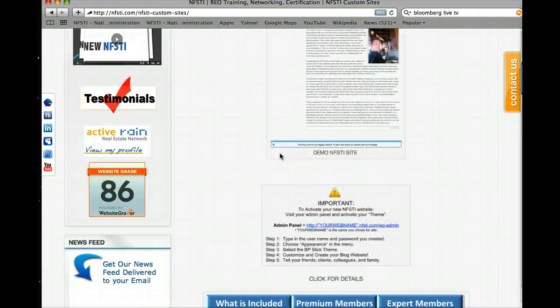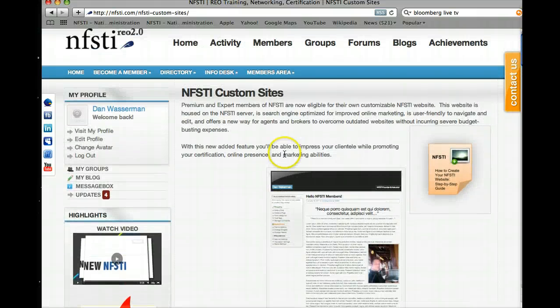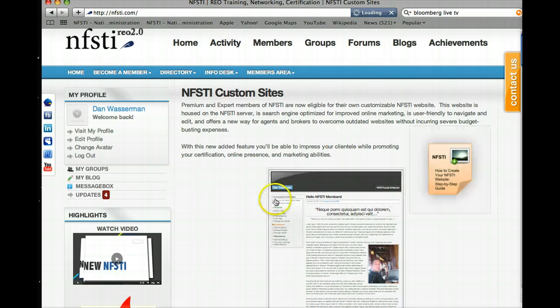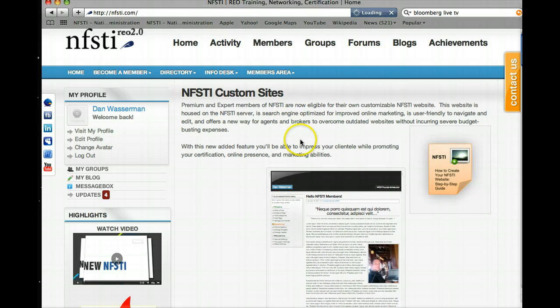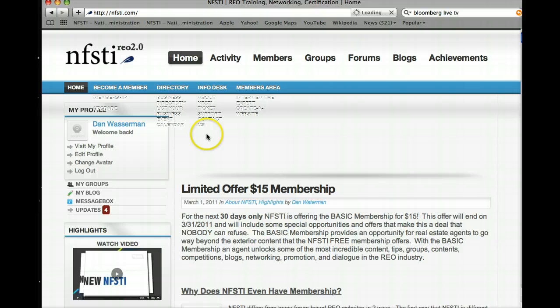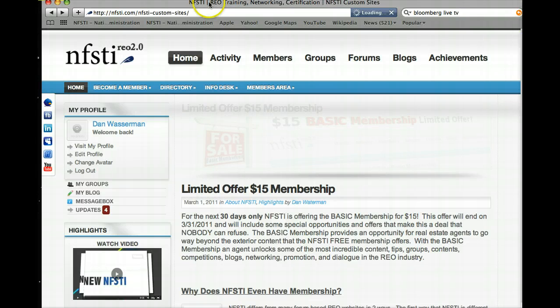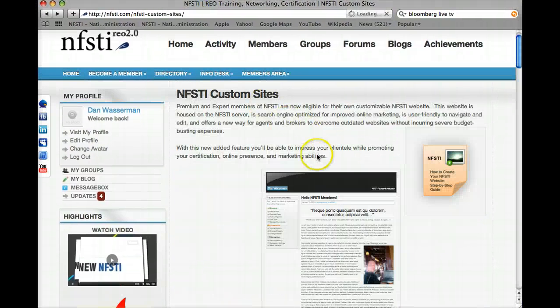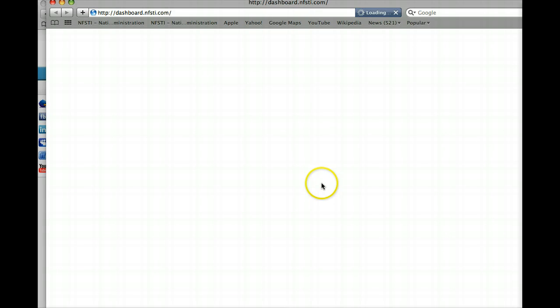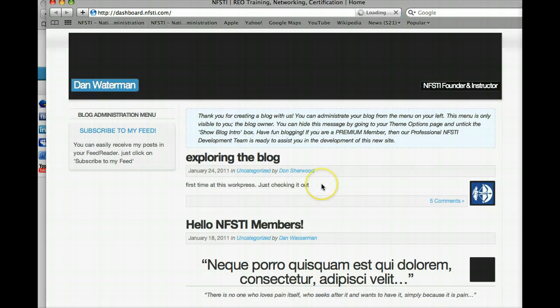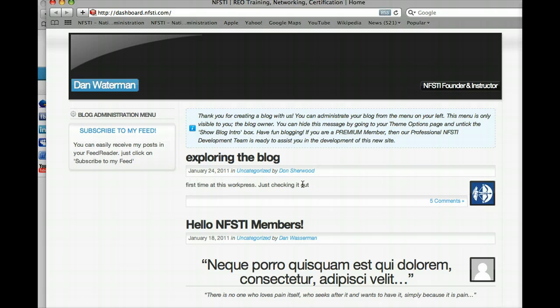And then to get started on that, you simply have to click on, let's see, here's how to create your NFSTI website step-by-step guide. And then that's going to be a download that you're going to get. It's popping up in a different screen right now. And then I believe this one will take you actually to a demonstration of one that we put together. There we go. And it's going to look something like this.